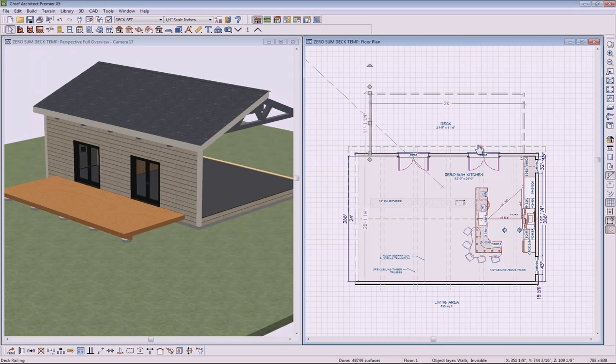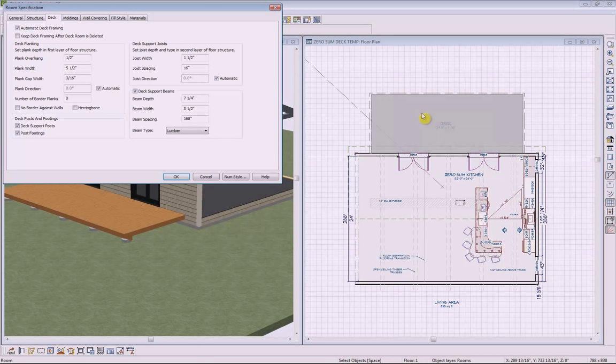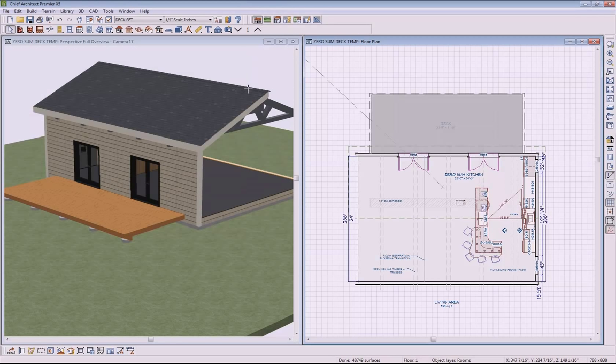Okay, so you'll notice in 3D, once we've created this deck room or area, we already have a deck that's created with all the specifications that we have set. And of course, if you want to change some of that, you can just double click on the deck area and go ahead and get into the deck tab and change some of the parameters there. There's lots of flexibility. Okay, so now that we have our deck area, I think we're ready to go ahead and get that trellis created.